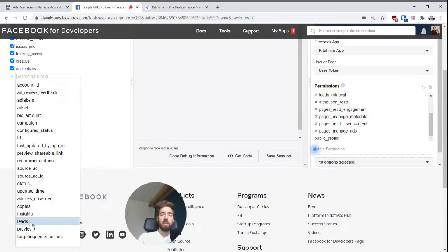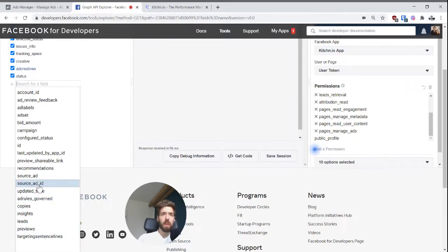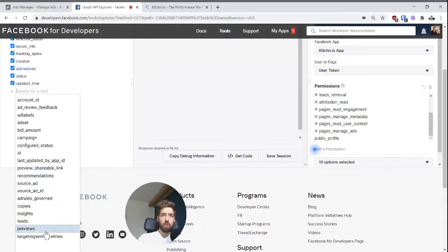And we can also ask it for leads. So if you have a lead ad, you can do this here. We can even get some previews. So for example, if you want to embed the preview of an ad into a report, something like that, you can do this. We're not going to go into that now, though. I'm just going to take a few more of these.